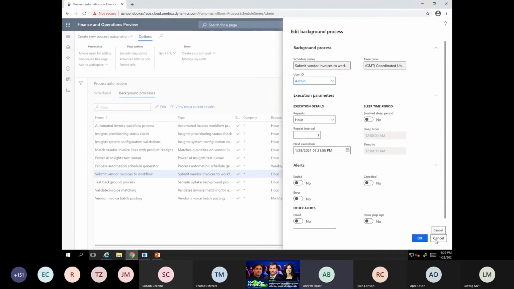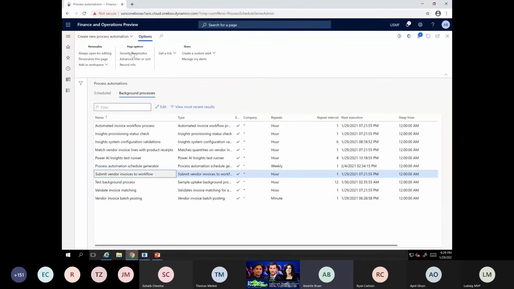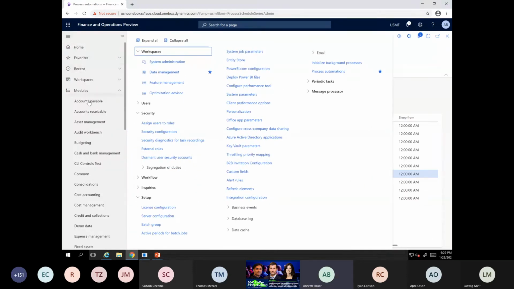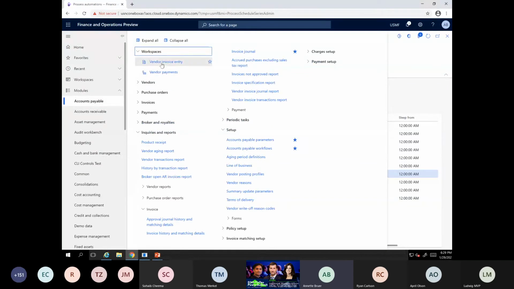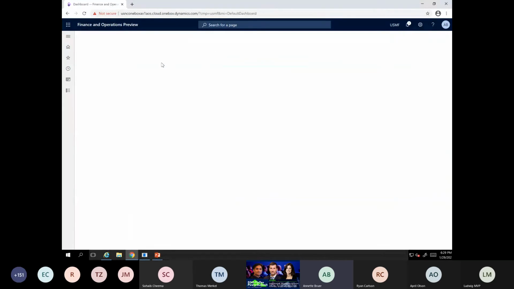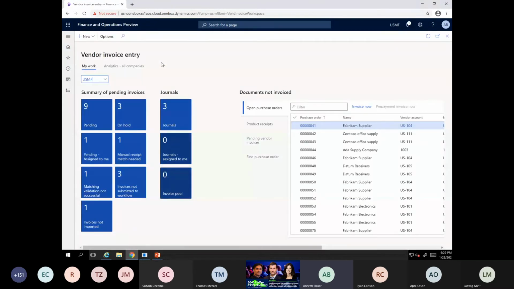Okay, now that we have our system set up for automation, let's take a look at the results of the automation. To do that, I'm going to go to the Accounts Payable Vendor Invoice Entry workspace. This provides a snapshot of the work that lies ahead of the accounts payable clerk.